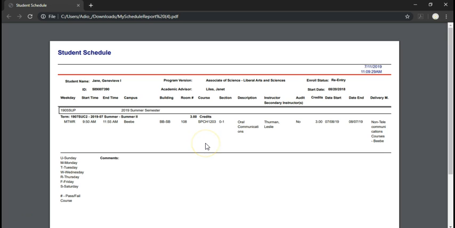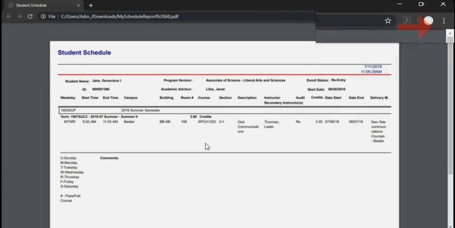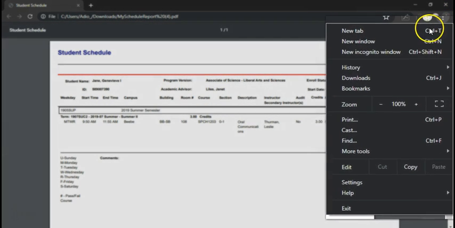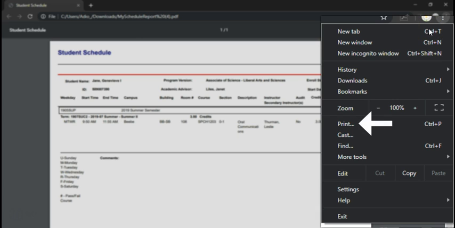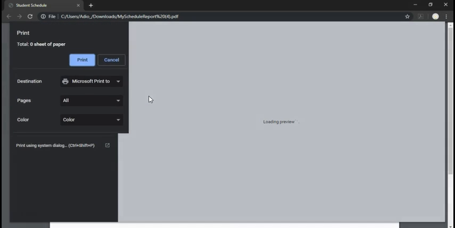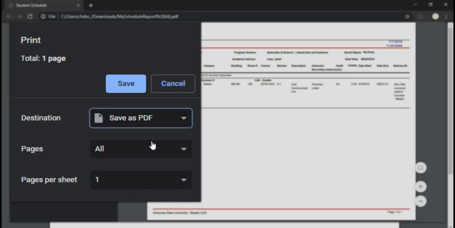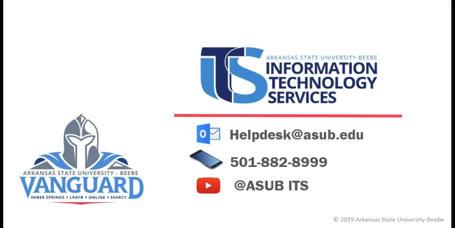Once you've reviewed over this information and you would like to print this page out, on Google Chrome, click the three little dots at the top right. Then, once it drops down, click Print. When this prompt appears, where it says Destination, click the drop-down and click Save as PDF.